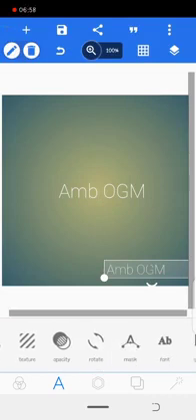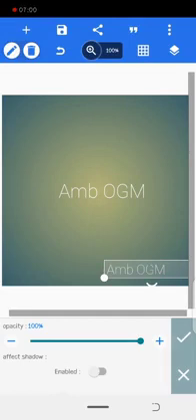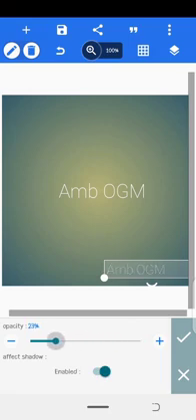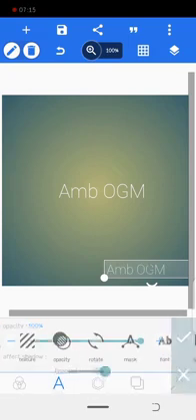We have the opacity. Opacity is making it visible. Have you seen? If I decrease it, it will not be that visible. But if I increase it, it's becoming visible.